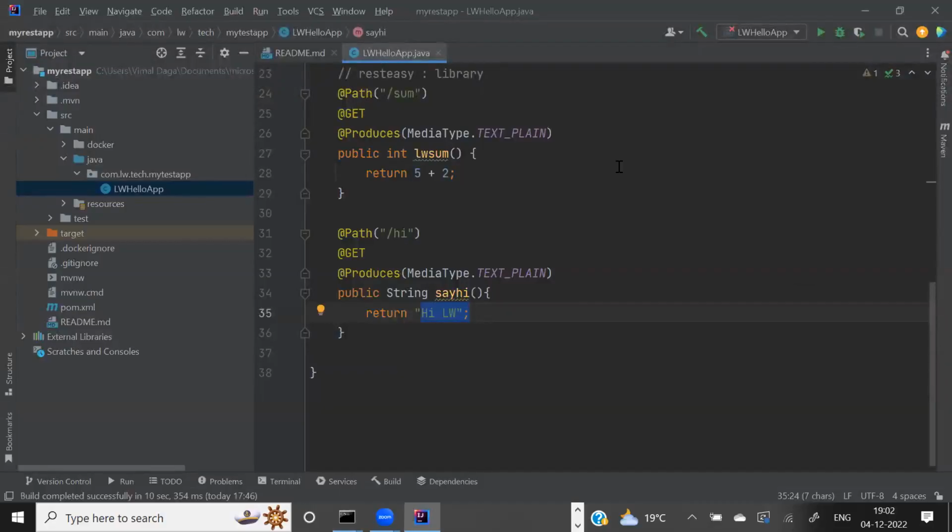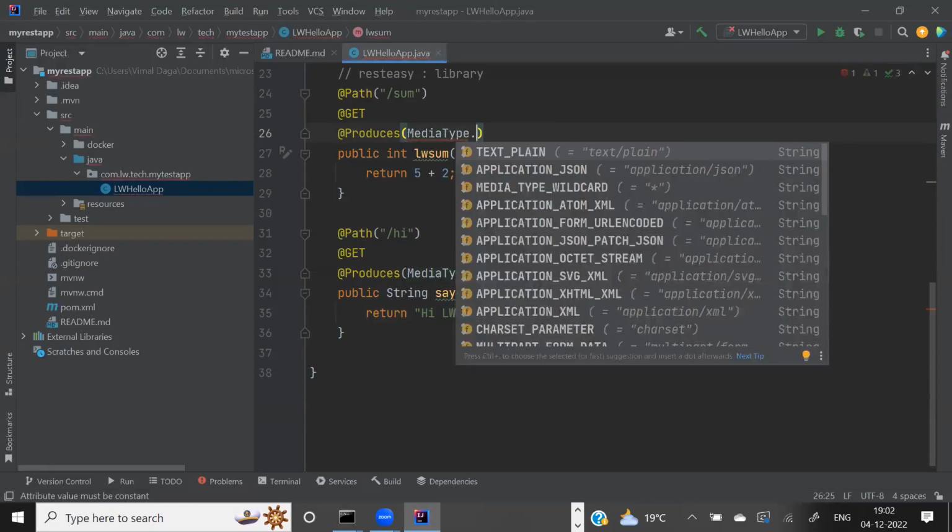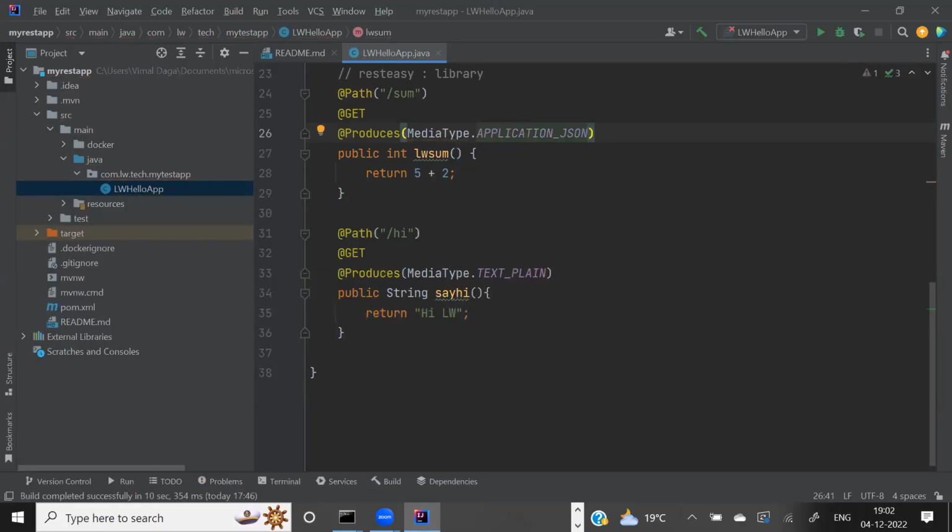Technically, if you create things by yourself from the start, you write a lot of code, but the annotation gives you these options. What can I do? I can change the media type here, and I want to use application JSON. That's all. I want to produce my data in this format, application JSON.